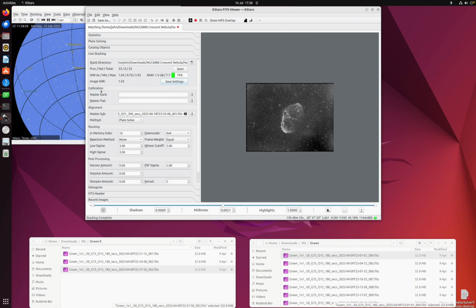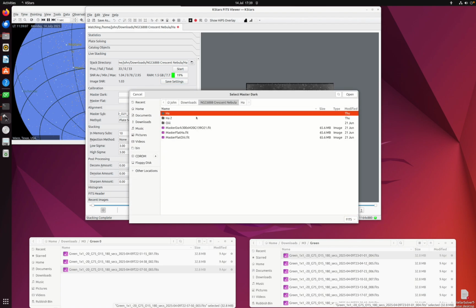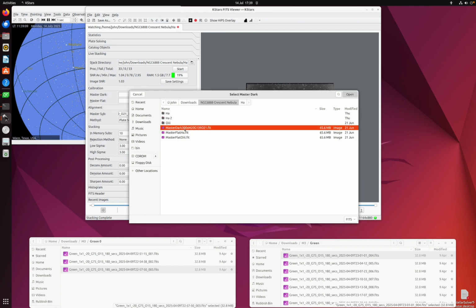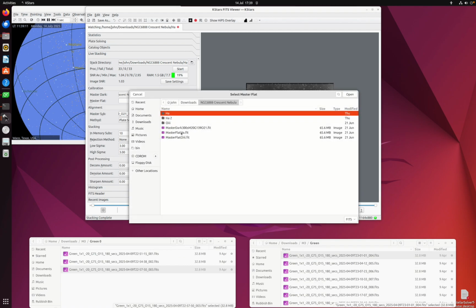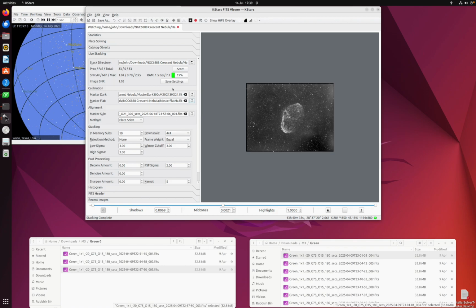Okay, the next section is calibration. So you do have the option to put in some calibration frames. So why don't I do that? I happen to have a master dark and a master flat. If you do that, it'll do what you would expect. It'll just calibrate each of the subs with these two masters.